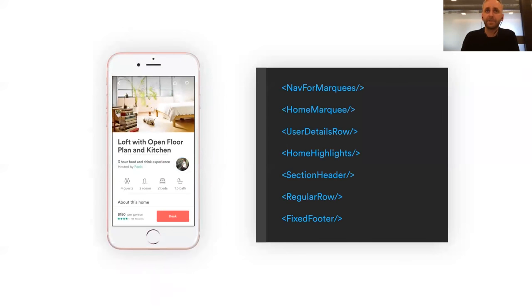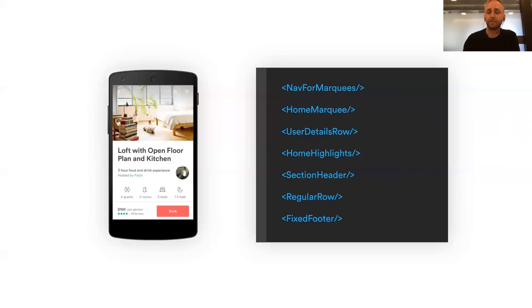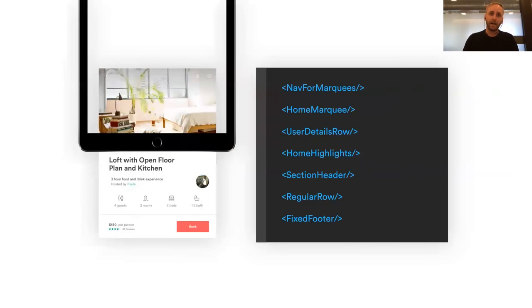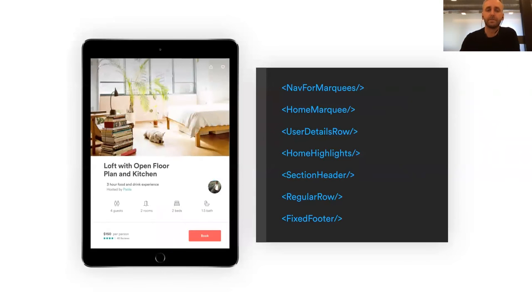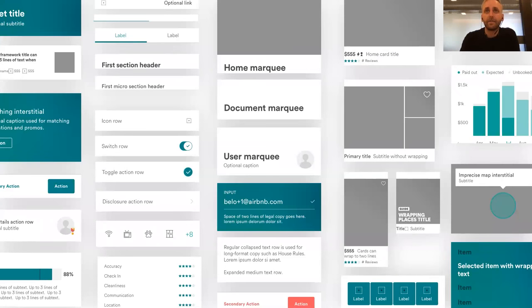And that expression of intent is also agnostic of device. So you can see something could work equally well for Android, a device which nominally I said that I didn't design for, or a tablet. And that's Airbnb's design system. A brief overview of it.